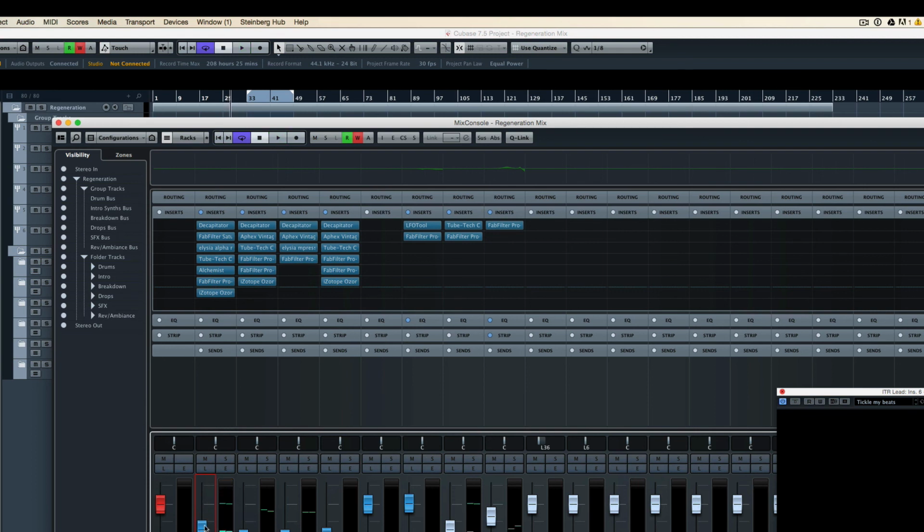Should be at -8. I don't know. Hopefully, I'm definitely not saving this project, I can tell you that. Drum bus is supposed to be at -8 because the main kick drum was at -8.